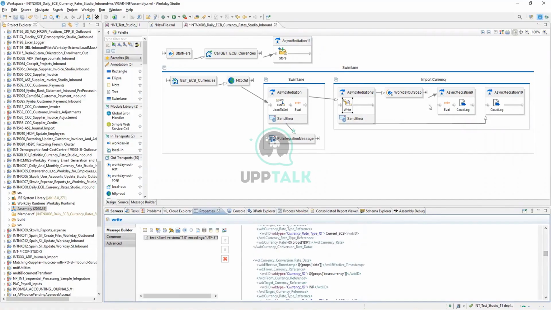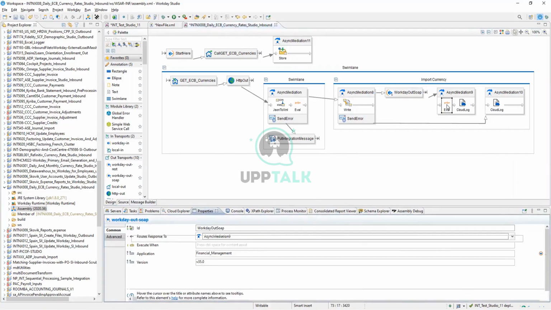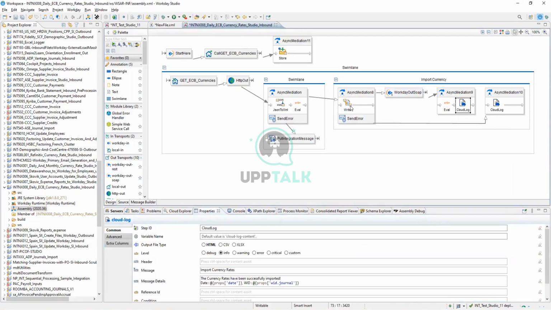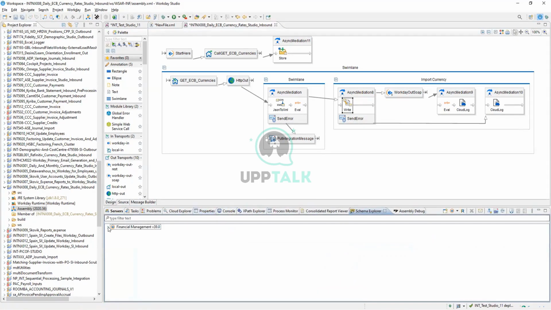Once that is done, your web service will be called. Async mediation add, this you got from there, right? Schema Explorer, go there, and you know your web service. Populate it right there first in the tester. Once it is done, then go there and instead of hard coding, put the variables. That's it.